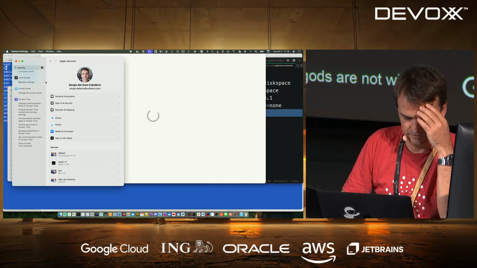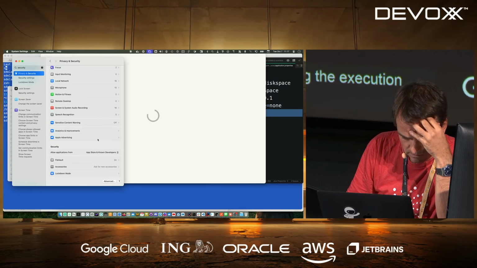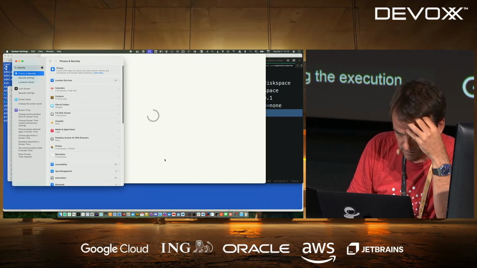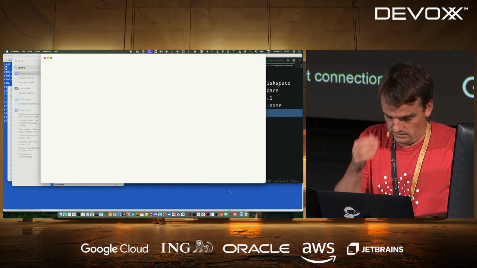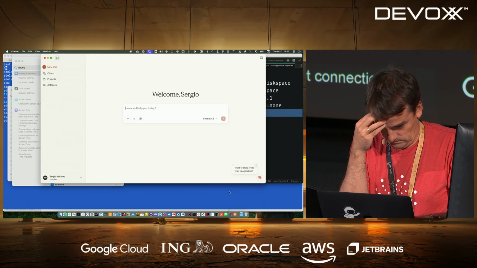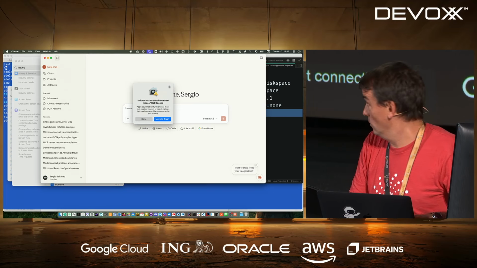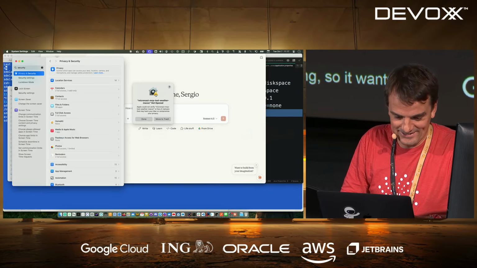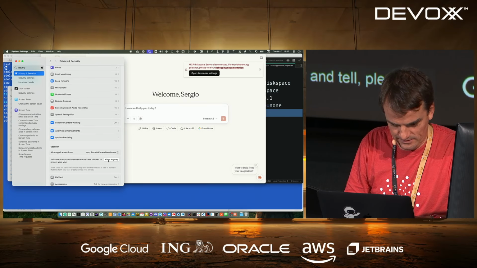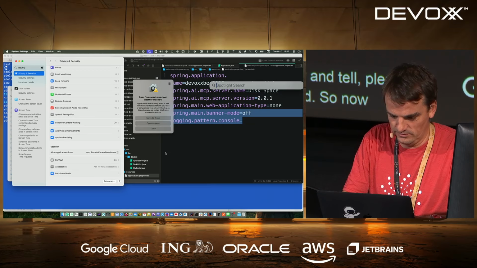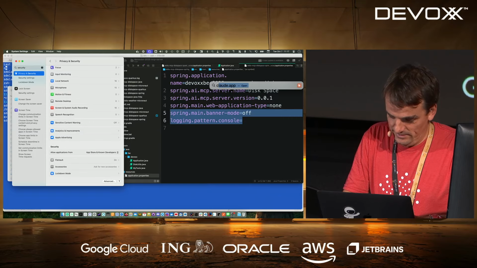I'm going to check security to see if this is blocking the execution of the native executable. Apparently not. I think it's the internet connection, but okay. Now Apple is complaining, so it wants to basically delete my MCP server. So let's go here in security and tell it, please don't delete it and allow it. And here, always allow. It's really telling me be careful, be careful, be careful.